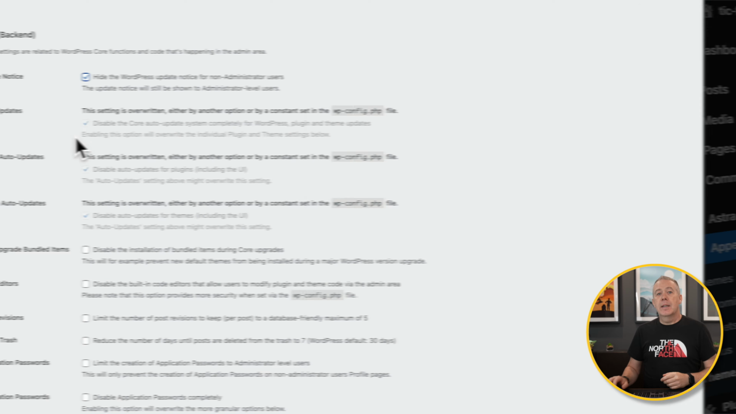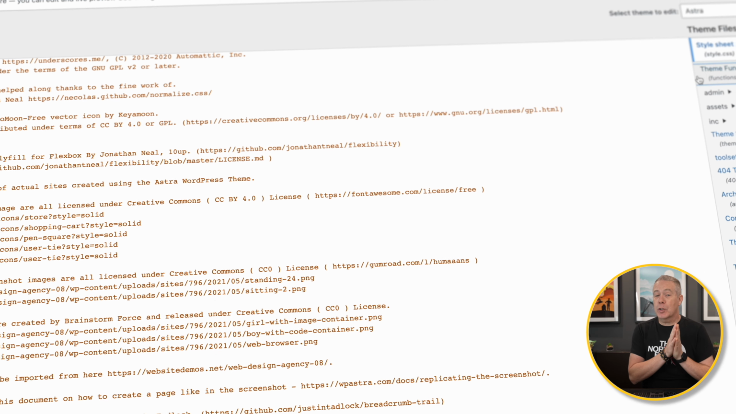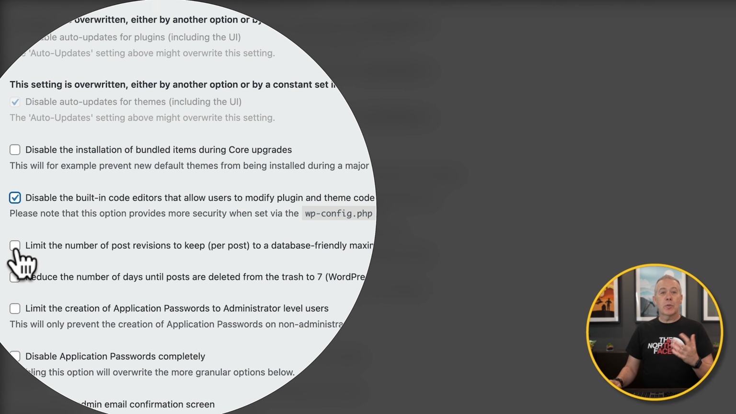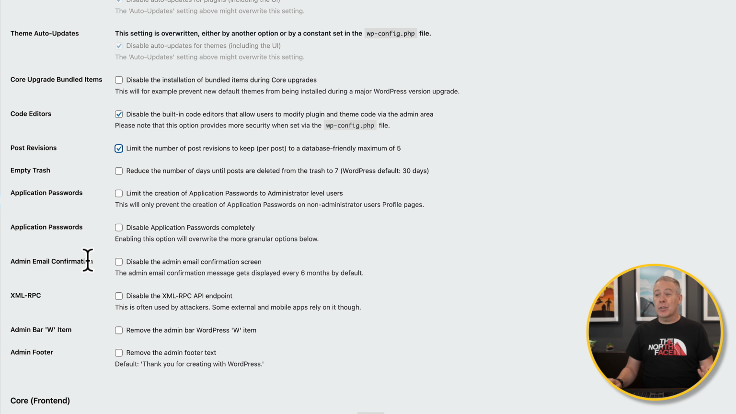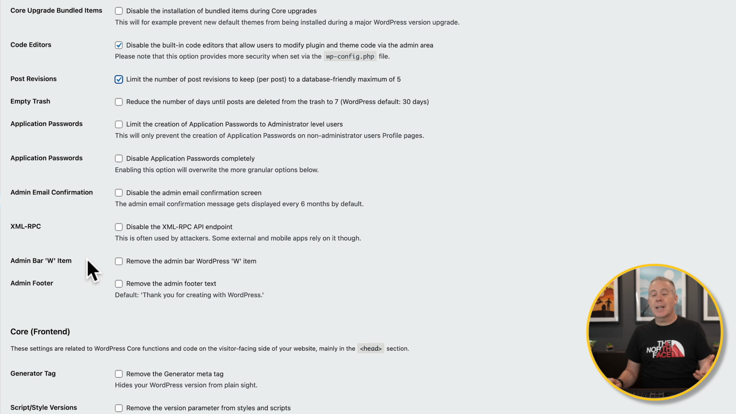Job done. If you want to do things like remove the code editor so people can't get in and accidentally start messing with code for the theme and or any of the plugins, again, just get rid of it. You can also do things like limit the number of post revisions. These can very quickly add up to huge amounts of database entries. Well, this will allow you to limit it to 5. You can also do things like empty the trash, application passwords, admin email confirmations, all those kinds of things.